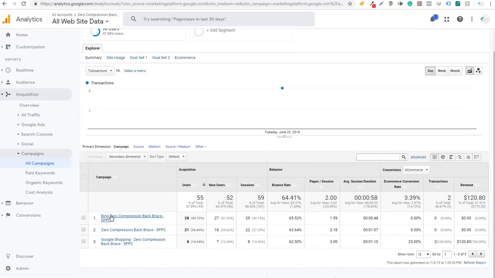So we have a Bing ads campaign right here. This one right here is a Google ads campaign, and this one here is a Google shopping campaign. So this is a Google search campaign. This is a Google shopping campaign. You can see the amount of users we got from each campaign, sessions, bounce rate. Most importantly, you can see transactions, revenue, and e-commerce conversion rate.